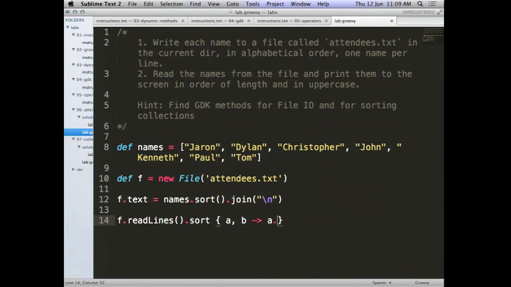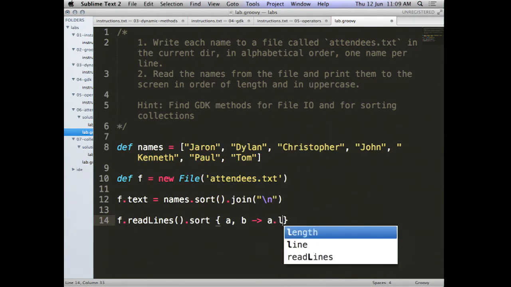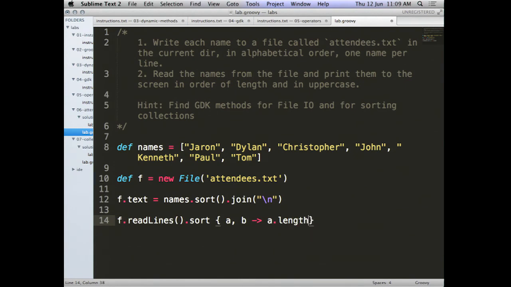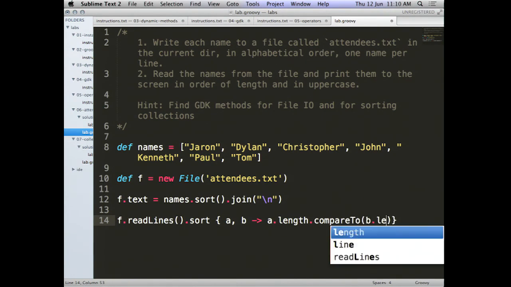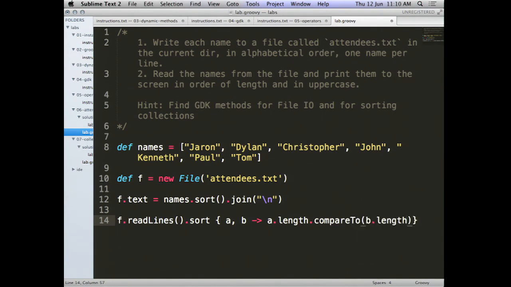So if we say a.length, we could do compareTo. We could do that. Or we could use my favorite operator.